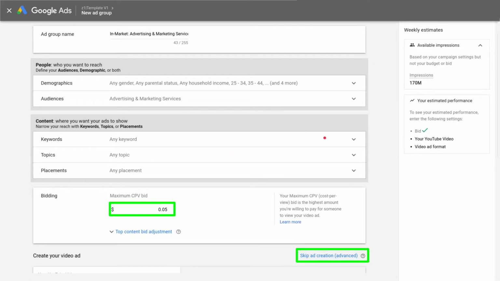And in the future, you might pay 20 or even 30 cents, but you don't want to do that until you know which audiences and which ads are actually performing the best. But we'll get more into that when we talk about experimenting.